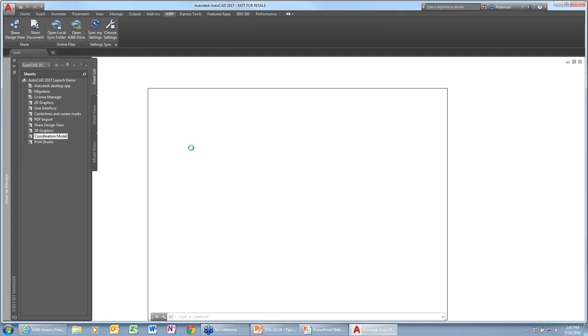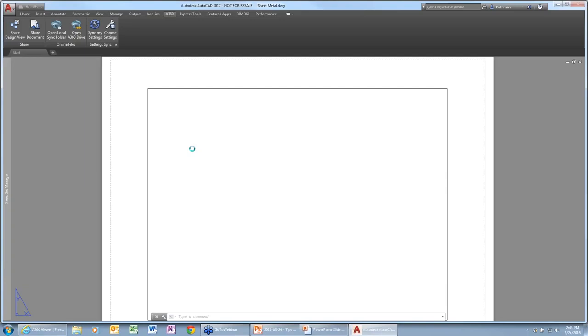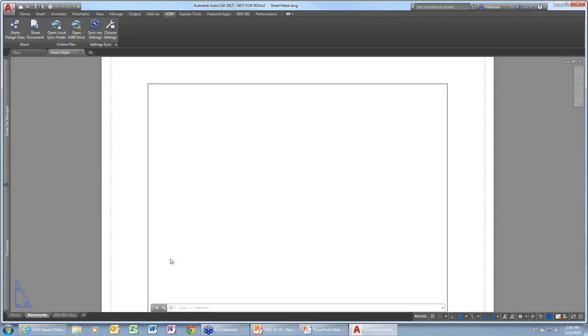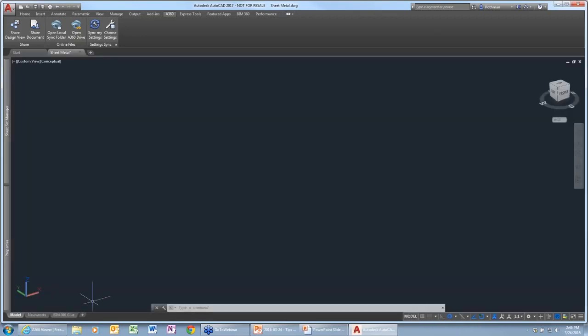For those of you that aren't familiar with this, AutoCAD started, I believe last year, being able to import what we call a coordination model, which would be a file coming from Navisworks, like an NWD file, and added a little bit more functionality to that this year.